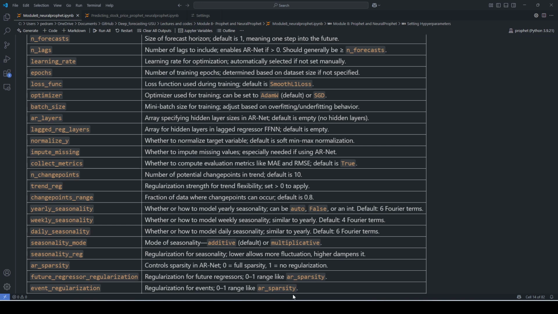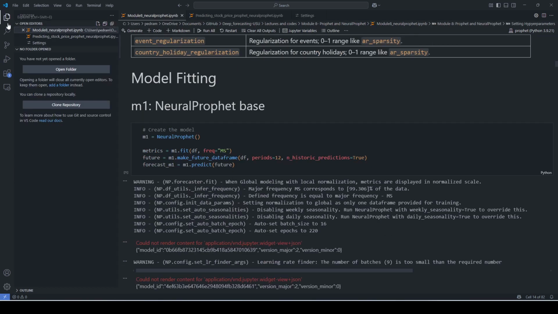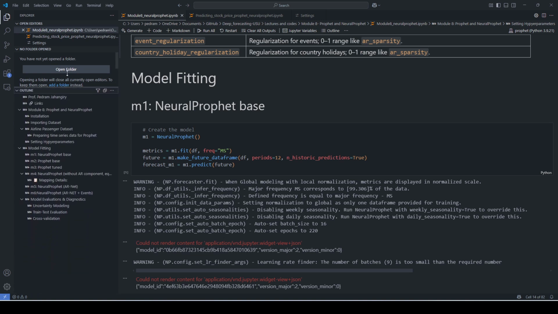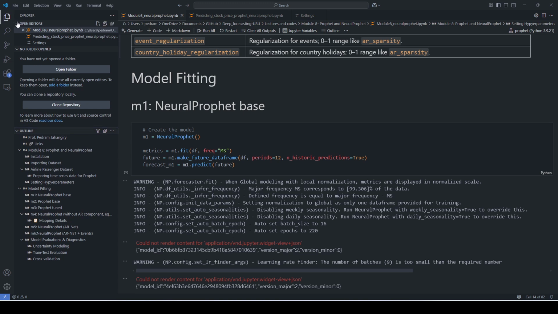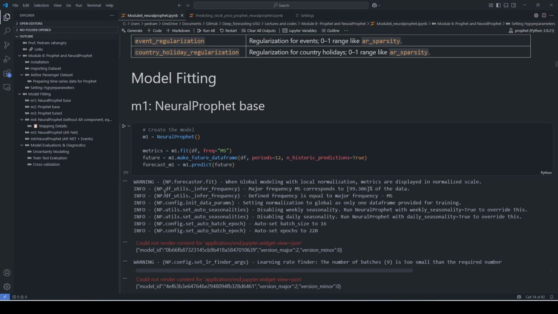Okay, now let's go back and continue the journey. So I'm going to go ahead and create, let me actually show you the outline. So this is what I wanted to see. Create 6 different models, right? So the first one is going to be the base NeuralProphet. So this is going to be the default values of NeuralProphet. The next one is going to be the Facebook Prophet, the base version.